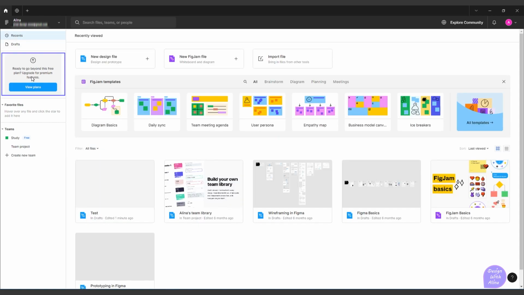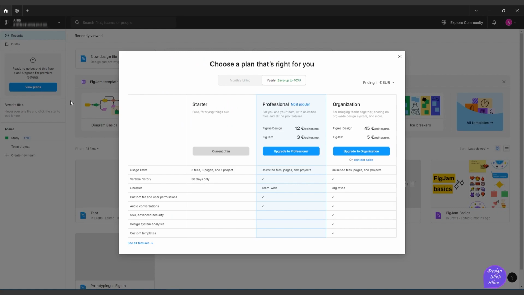There is a block here, upgrade for premium features. If we press the button view plans, we will see the offer to buy Figma. Currently we are using the free version of Figma Starter. It is fully functional. You have no limitations. If you work as a freelancer or work for a company, you can design here or give the project to your client and get paid for your design.